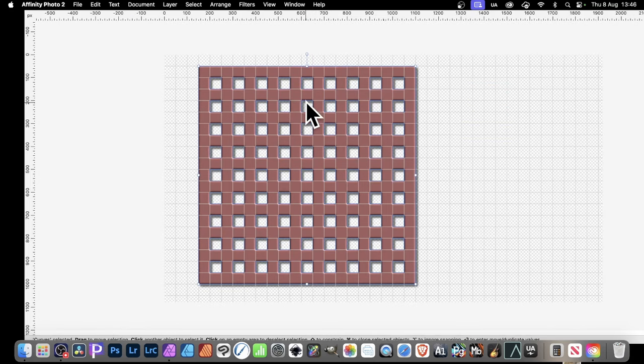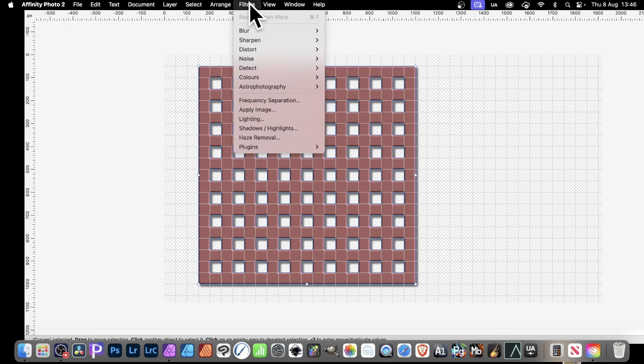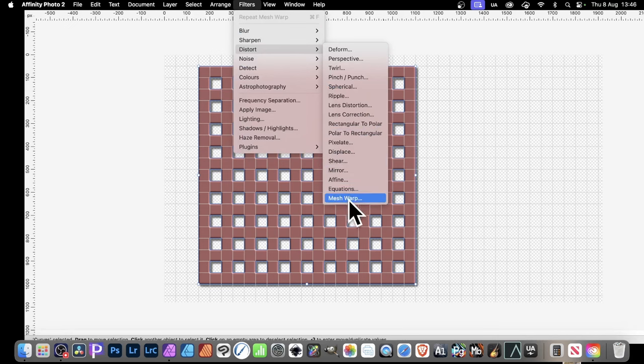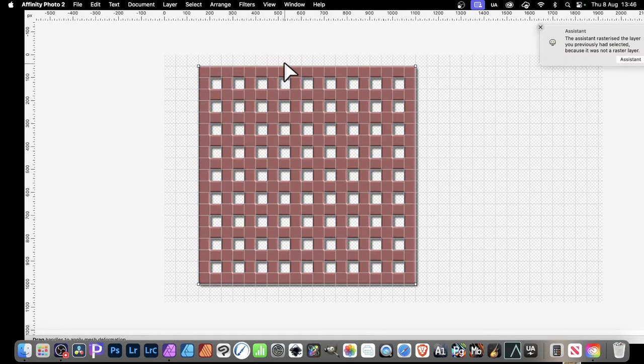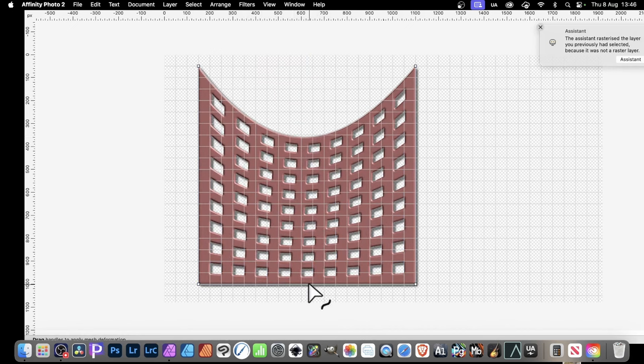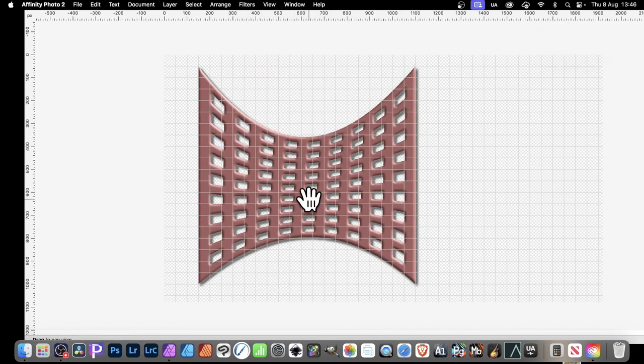Now you can manipulate it further, of course. You can apply filter effects. So to simply go to filters and maybe distort and maybe mesh warp if you want to distort it. Or use liquify. So then just simply drag and distort and press return. And there you've got a lovely distorted grid. There's a number of other options you can do with this grid as well.